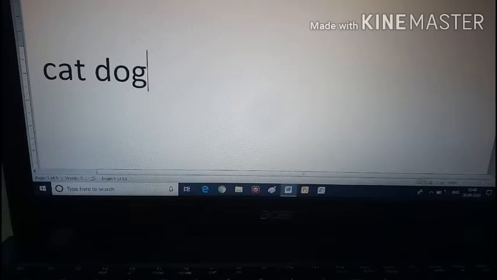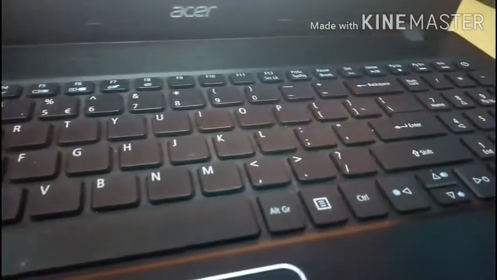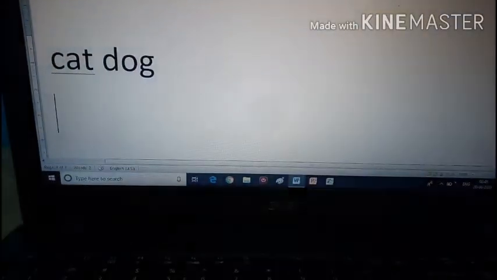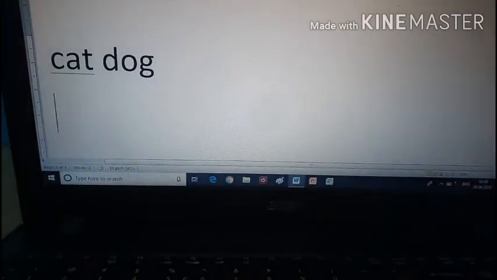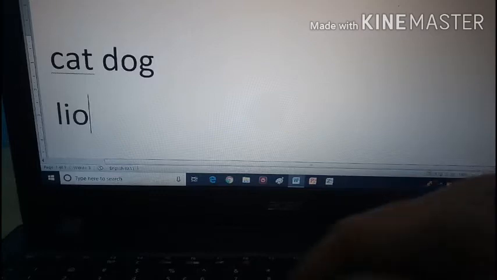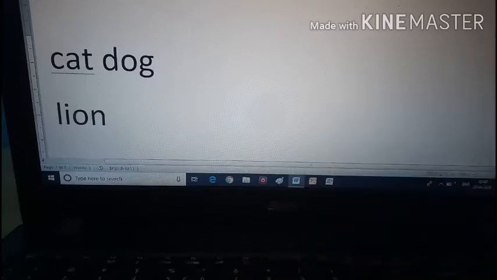Now if I want my cursor to go to the next line, what will I do? I will press the enter key. Here is the enter key. Okay, I'll press the enter key and see what has happened. The cursor has now gone to the next line. Now if I type lion, it comes in the next line.